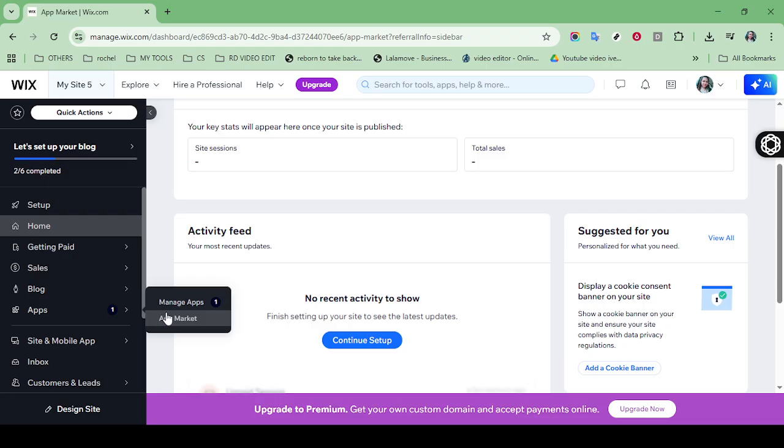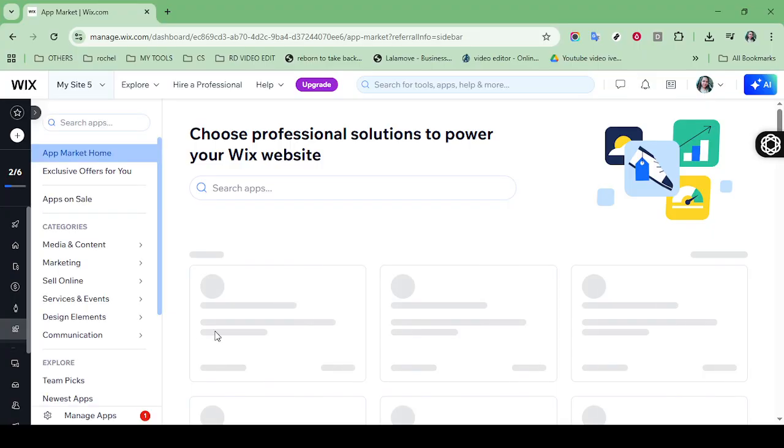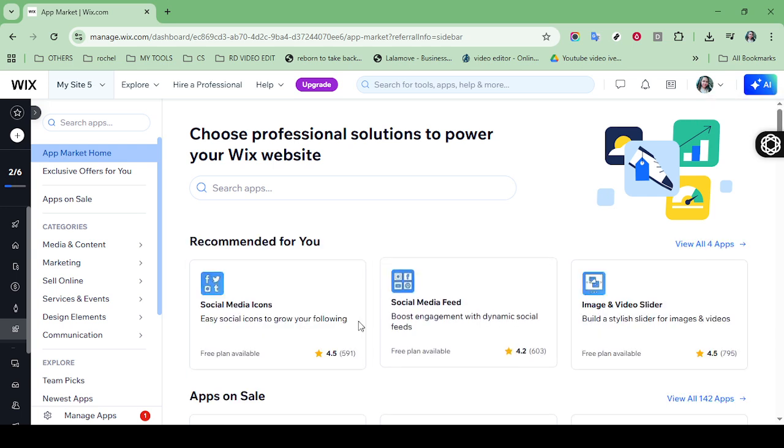First things first, let's add that vertical menu widget. Most website builders will have a sidebar or a dashboard where you can manage your site's components. Navigate to this section and look for the option to add a new widget or element. It might be under a menu labeled Add, Widgets, or Elements. Once you're there, you'll likely find a variety of widgets you can choose from.